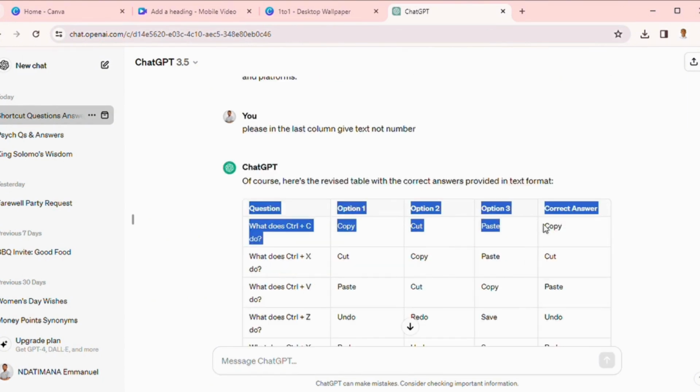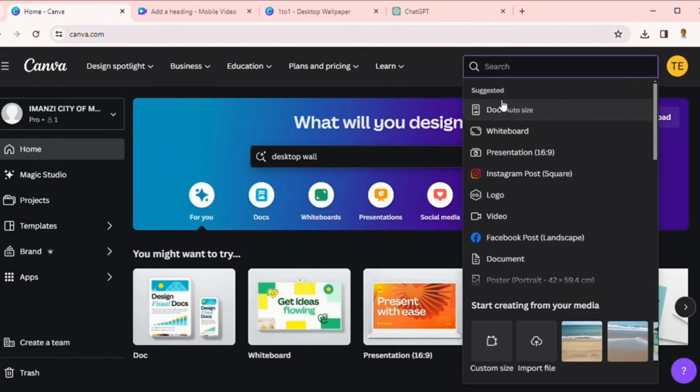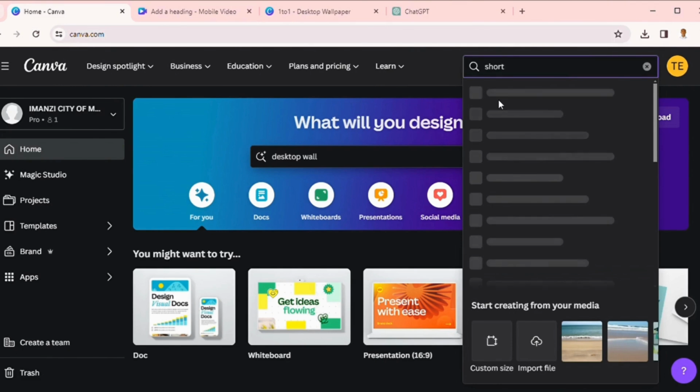generating all the content. Copy the table and paste it in Microsoft Excel file or in just Google Sheet. Then go to Canva, choose YouTube short videos template.